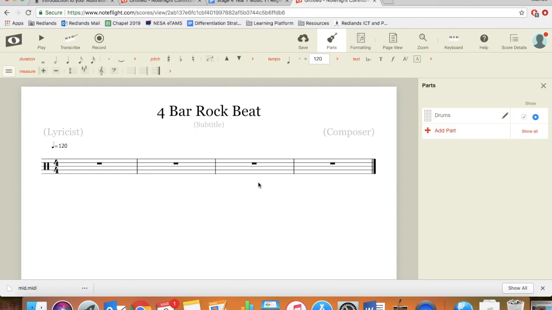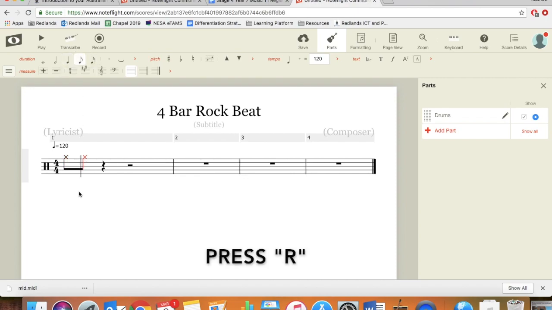Firstly, we will need to enter the hi-hat part. This part uses quavers or tatés on the space just above the top line. Click on that space and then go and change the length to a quaver next to where it says duration up the top. Click R to repeat the quaver for the entire bar.